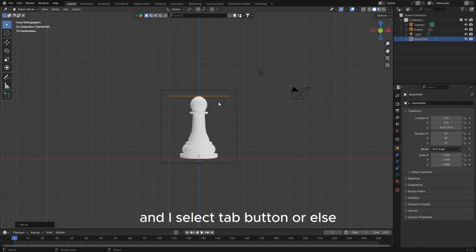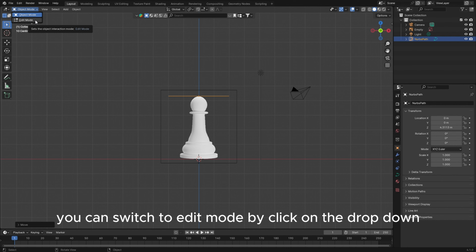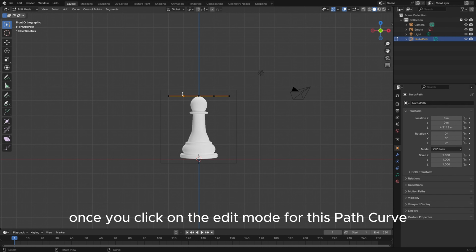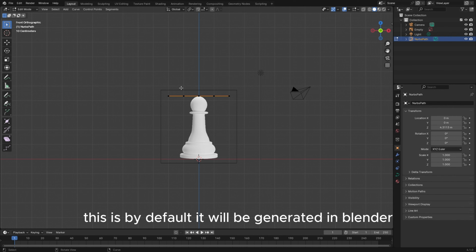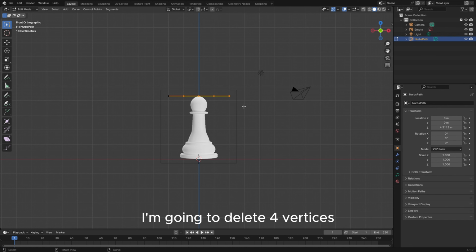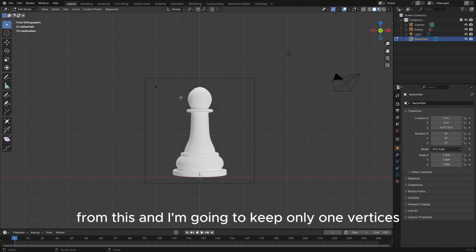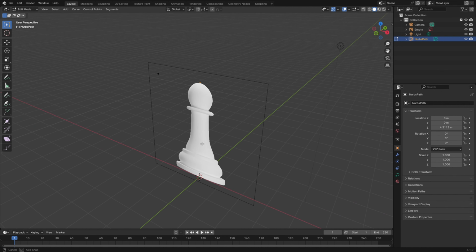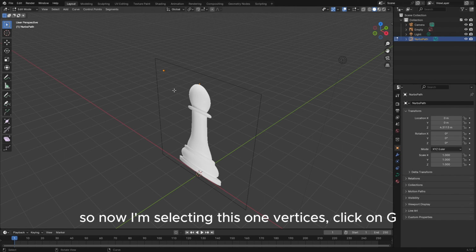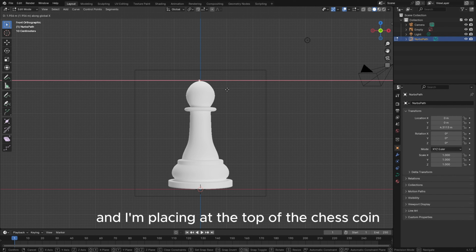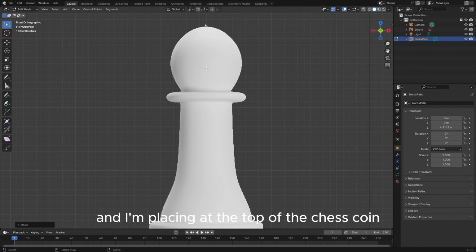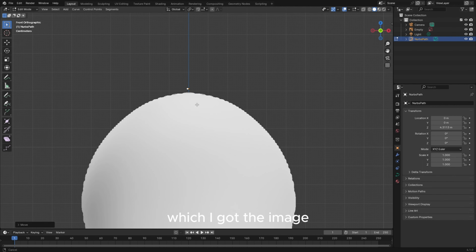and I press the Tab button, or else you can switch to Edit mode by clicking on the drop down. Once you are in Edit mode, for this path curve you can see 5 vertices, which are generated by default in Blender. I'm going to delete 4 vertices from this and keep only 1 vertex. Now I'm selecting this one vertex, pressing G, moving it in the X direction, and placing it at the top of the chess coin in the image.